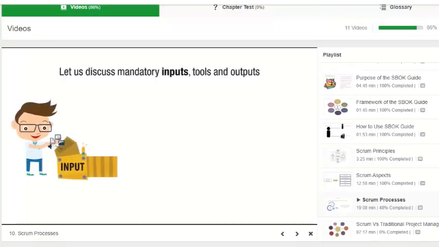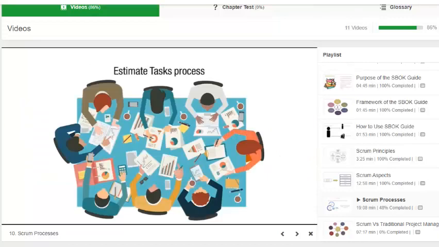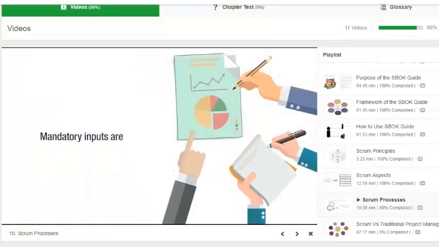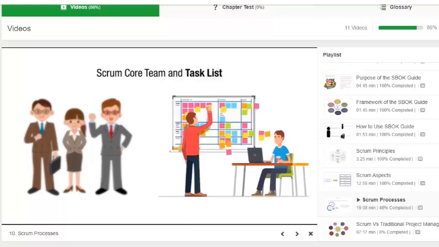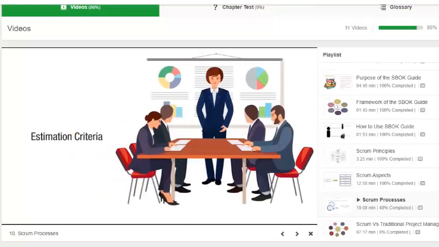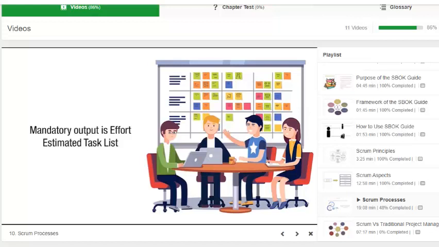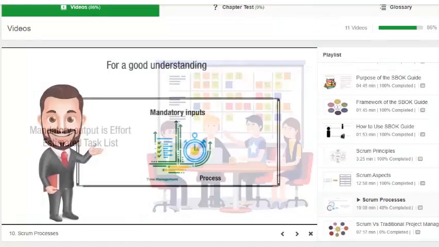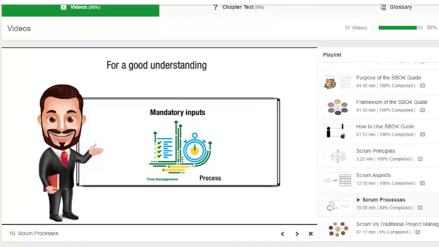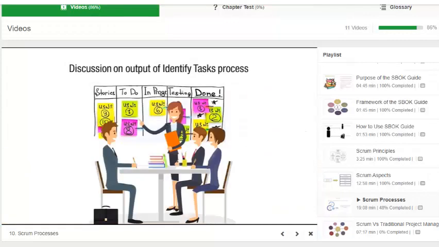Now let's discuss the mandatory inputs, tools, and outputs of the Estimate Tasks process. The mandatory inputs are Scrum Core Team and Task List, whereas the mandatory tools are Sprint Planning Meetings, Estimation Criteria, and Estimation Methods. And the mandatory output is the Effort Estimated Task List. For a good understanding of the mandatory inputs of this process, please refer to the discussion on the inputs of the Create User Stories process and to the discussion on the output of the Identify Task process.